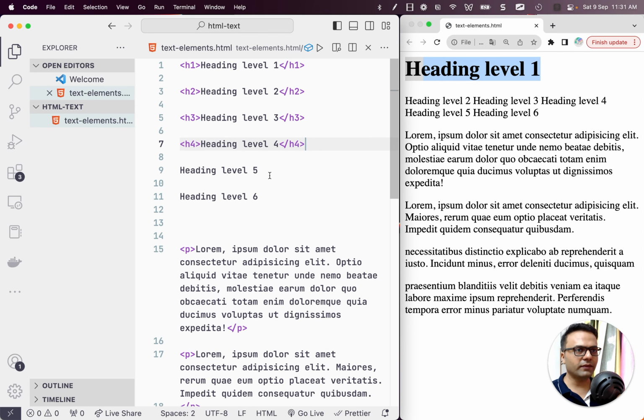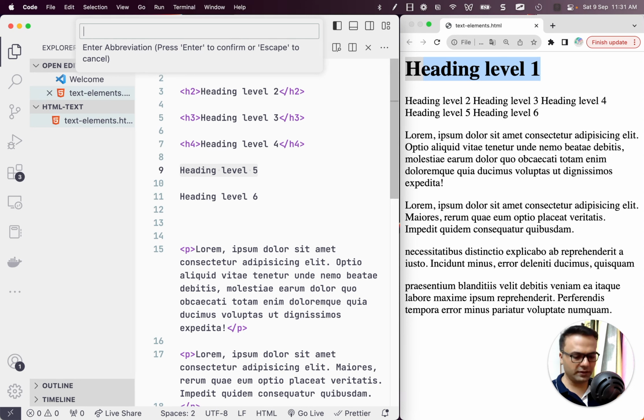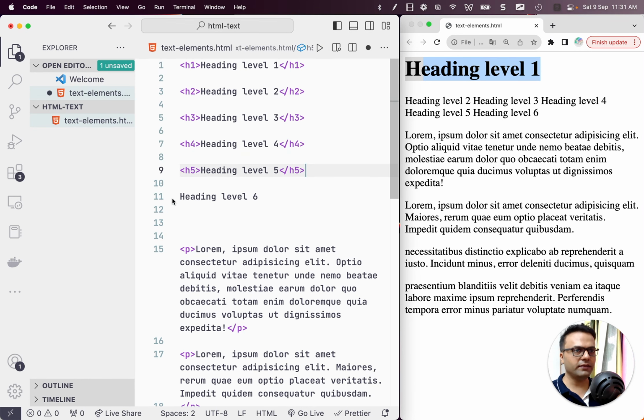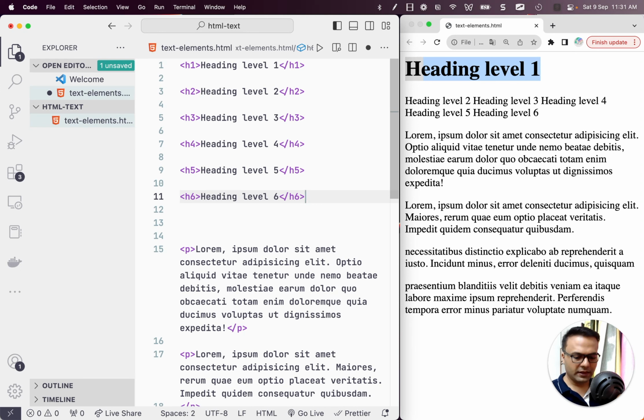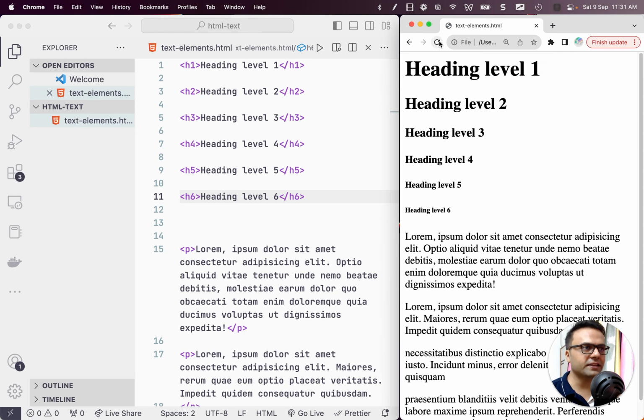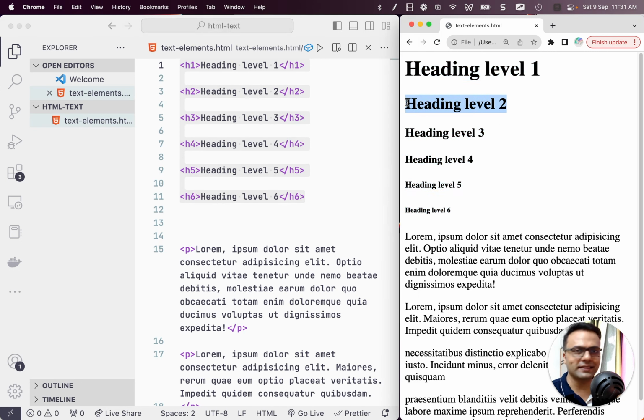Now again, the same thing we'll do for heading 5. Wrap with abbreviation, and we want to wrap it with H5. And we'll do the same thing with heading level 6. We'll wrap it with the H6 tag. Now if I save it and refresh the page, I can see all the different levels of heading. Now one thing, friends, one problem that we are already experiencing is that I need to save my HTML and I need to refresh the page. Only then I am able to see the changes.